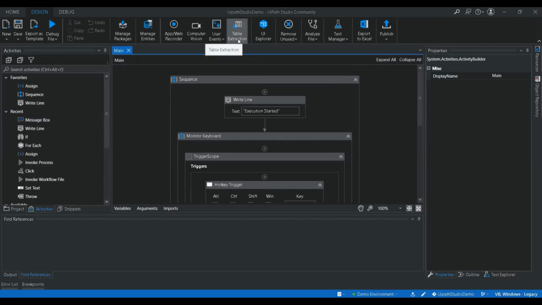Another feature is table extraction. Suppose you want to automate some web page, and inside that web page you have a table and you want to get all the data from that table. You can use this particular activity, table extraction. If you inspect on top of that table, it will automatically recognize it as a table, and it will extract that table to a data table data type. You can use that data table for processing the data. So that is one benefit. That is one feature from UiPath. It can automatically detect the type of element inside the web page, identify it as a table, and extract the data.